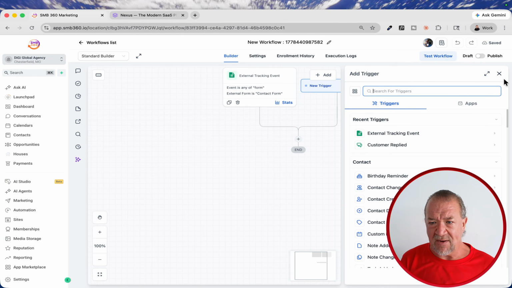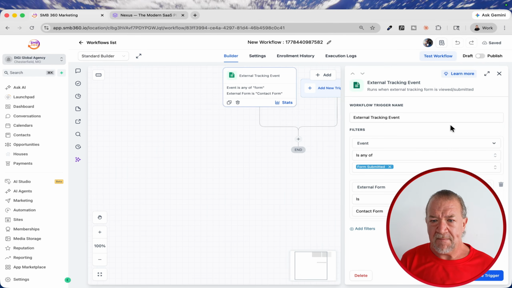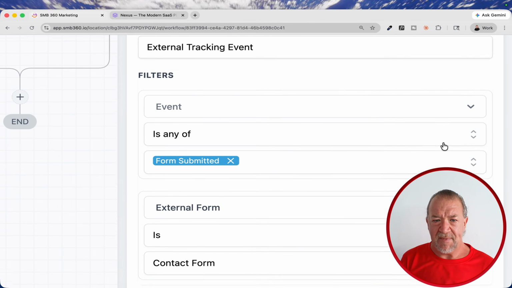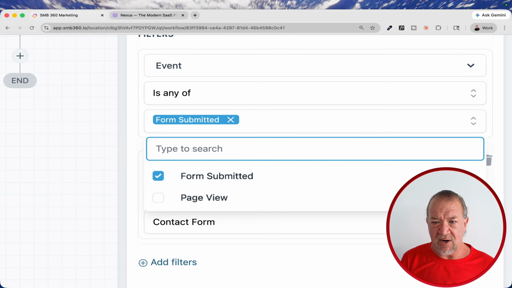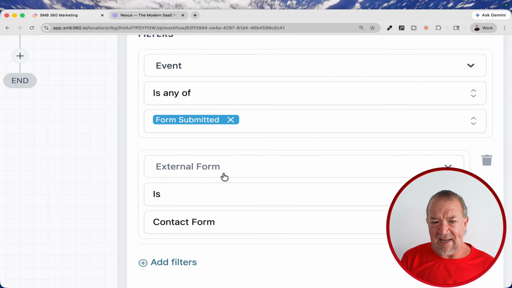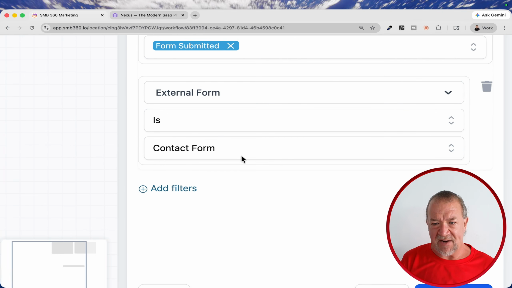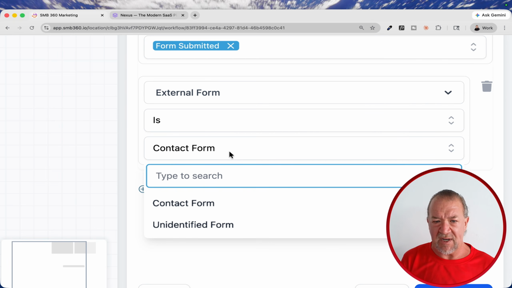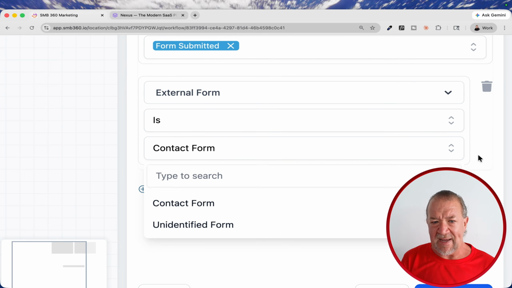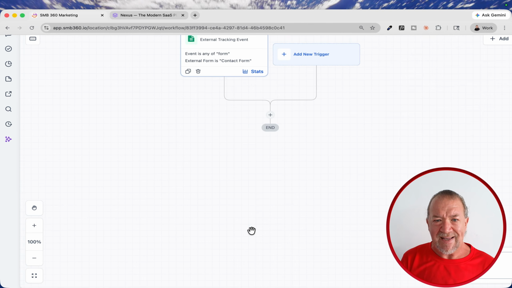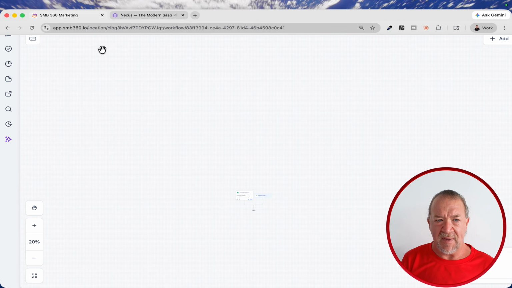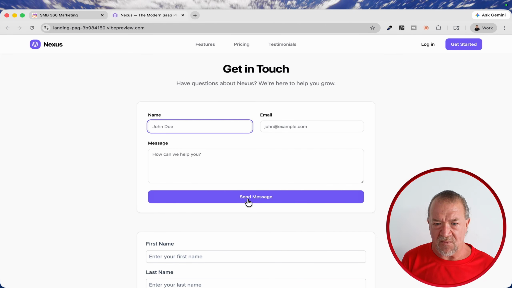Just to give you a heads up, if you click on this, you're going to get things like this. The event is any of, and then I just have form submitted or page viewed. So I have form submitted. External form is the contact form that we had. There are a couple of ones that I have on here, but you need to know what the form is called and choose the right form. This is the trigger you would need in order to catch the automation from the vibe coding site if you use this form.